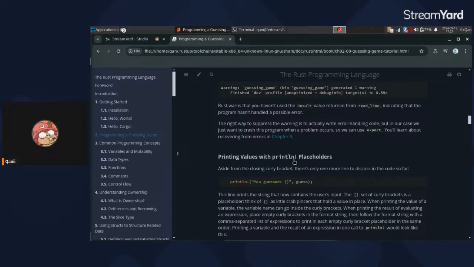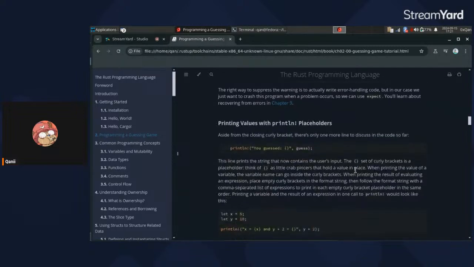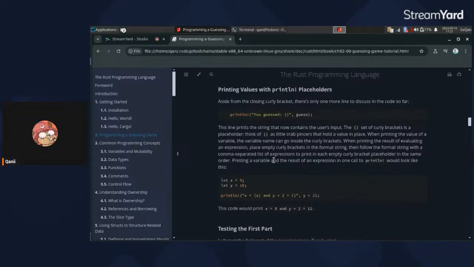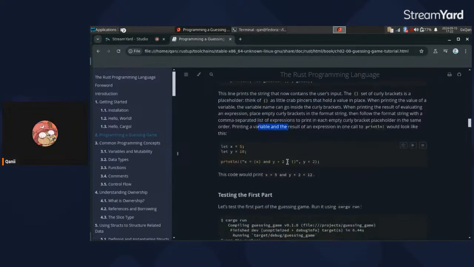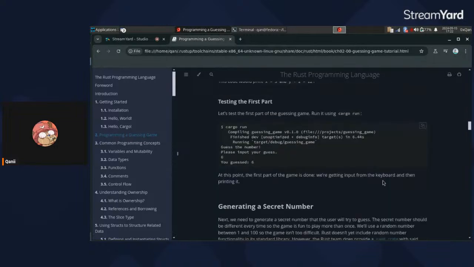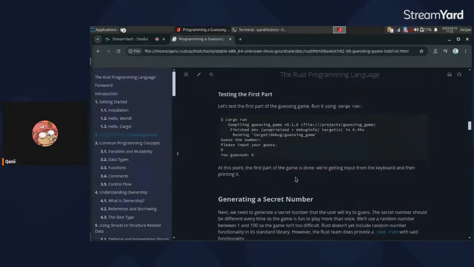Printing values with println macro placeholder. Aside from closing curly brackets, there's only one more line to discuss. Alright, we already know it is a macro. Grab pincers to hold the value in place. I have already tested this part.